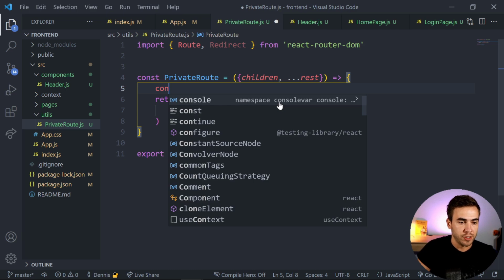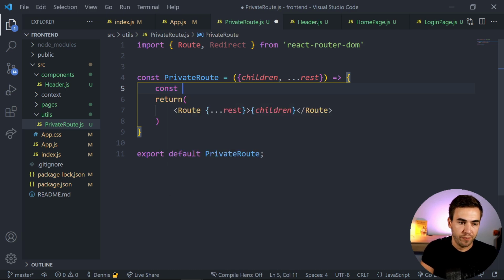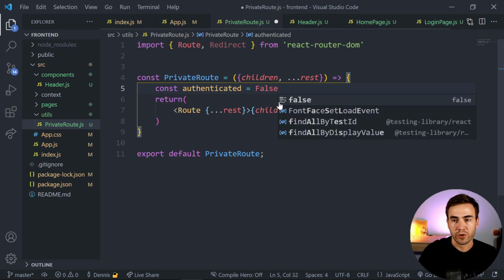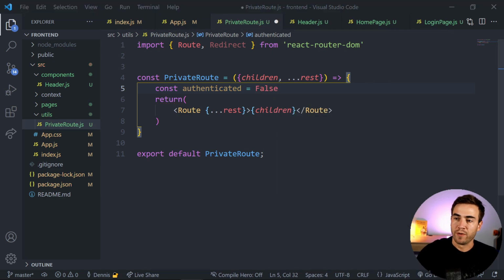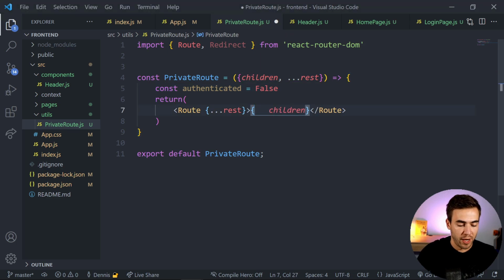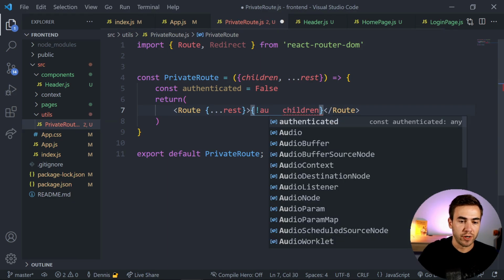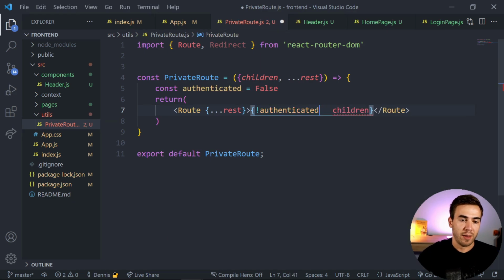So we'll just do const, and we'll just do isAuthenticated. Or let's just do authenticated like this. So authenticated. And let's just set this to false. So the user is not authenticated. So if the user is not authenticated, what I want to do is check a condition here and actually change something up here. So we'll just go ahead and use the not operator. So if the user is not authenticated, so that means that this value is false. What do we want to do here?